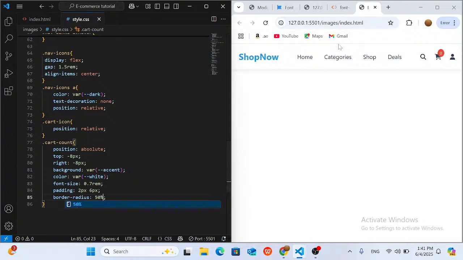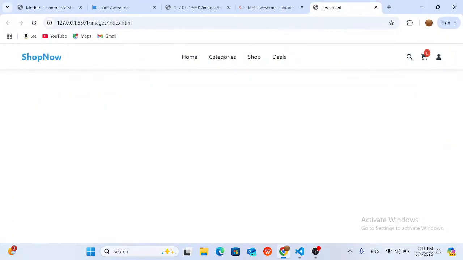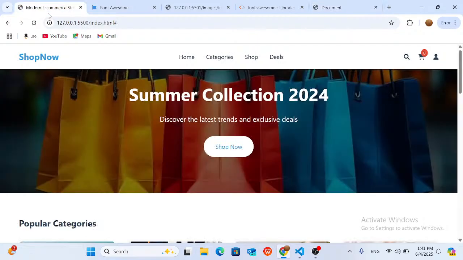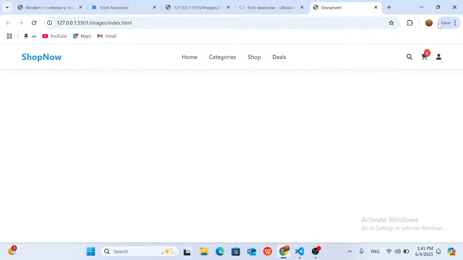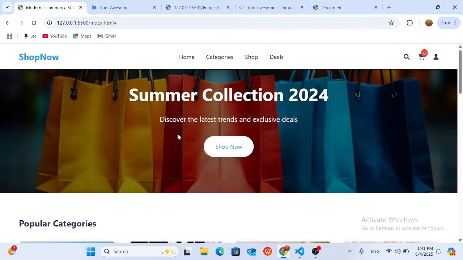So now this is what we have in our header section, in our nav section. Can you see, guys? This is what we have so far. So now let's move to the home section here.